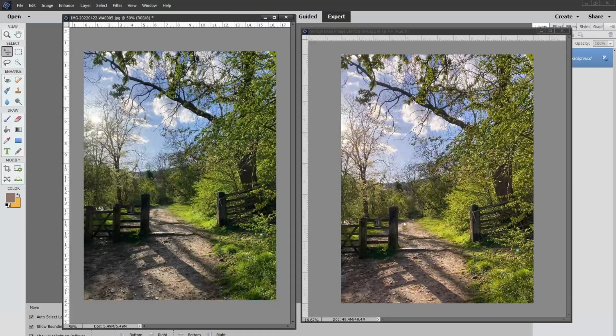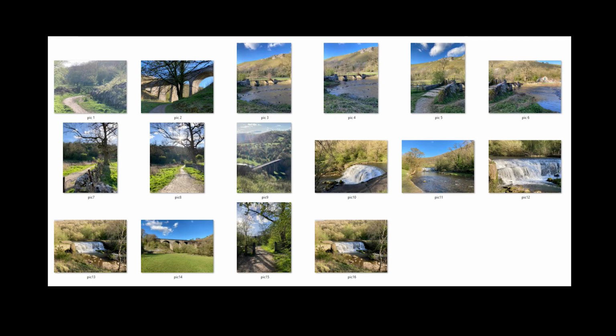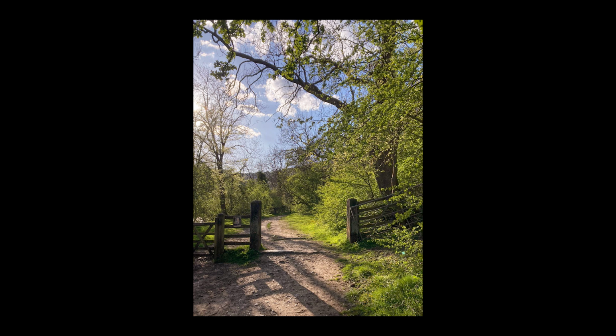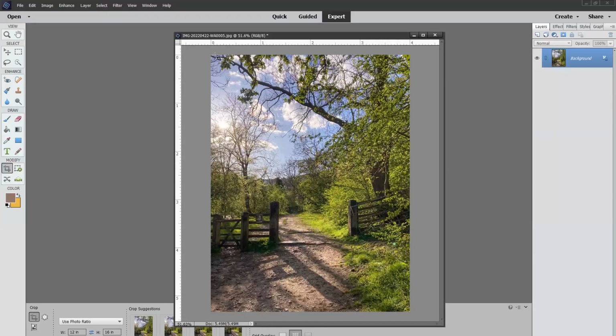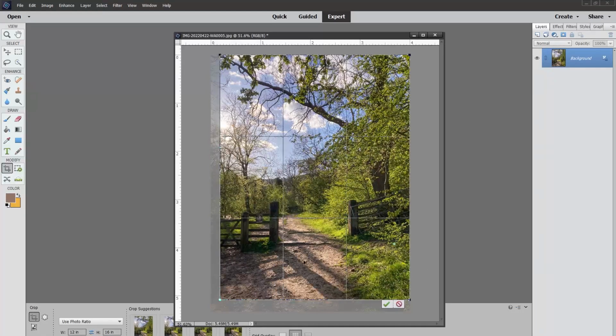Hi there, in this video I'll be sharing with you how I change photographs from a basic sort of snapshot into a more interesting and alive reference image. So we'll be looking at the settings I use and also how to create a better composition. So let's dive in and take a look.